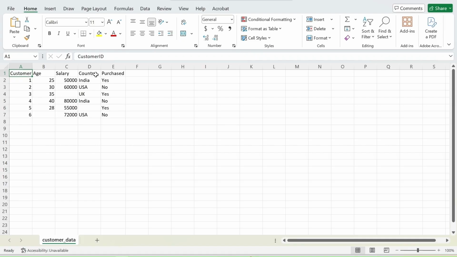Now let's look at the columns in the dataset. First, we have the customer ID. This is just a unique identifier for each customer. It helps us distinguish between records, but it usually doesn't contribute to machine learning predictions. Next, we have age. This represents the age of the customer. Then we have salary. This indicates the customer income level. Next is country. This tells us which country the customer belongs to. And finally, we have purchased. So this is the target column which tells us whether the customer purchased the product or not. Now the idea is that based on attributes like age, salary and country, we want to predict whether the customer will make a purchase.